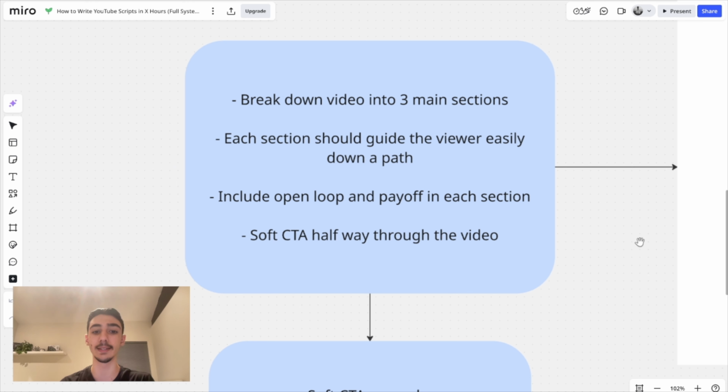And then next, you need a soft CTA halfway through the video. This is super key. A lot of you watching this probably only CTA at the end of your video, but doing a soft CTA halfway through the video is super key, and it has helped give crazy results for some of my clients. A soft CTA is kind of what its name implies. It should be pretty soft and it should not be very hard and salesy.